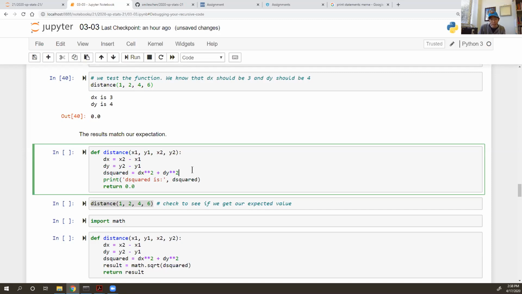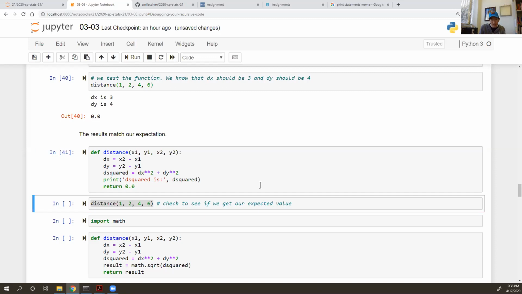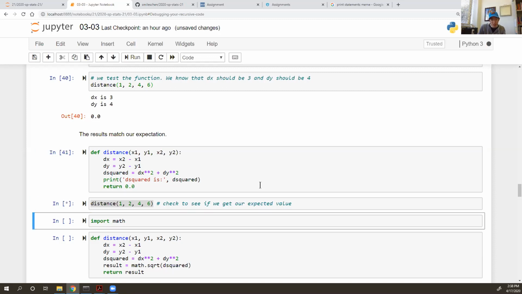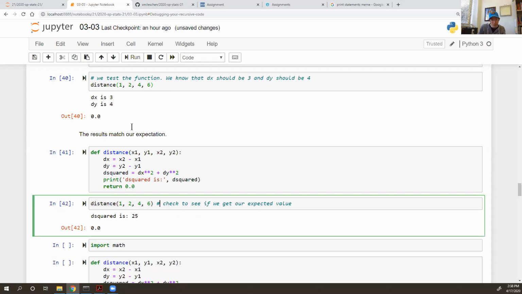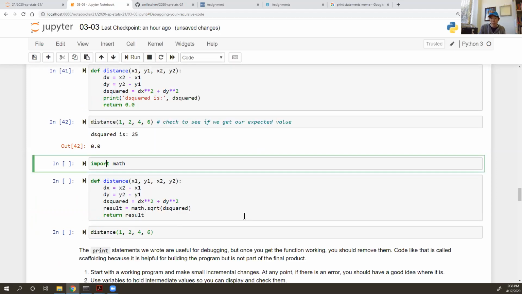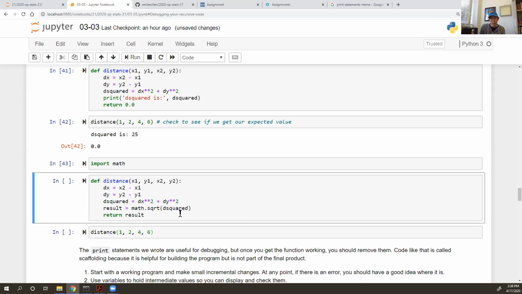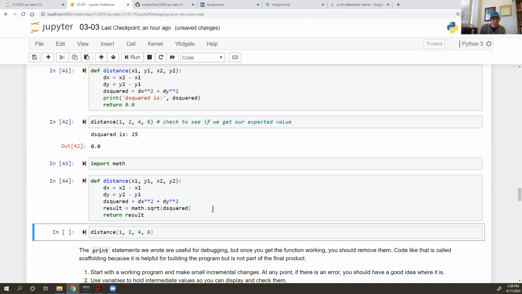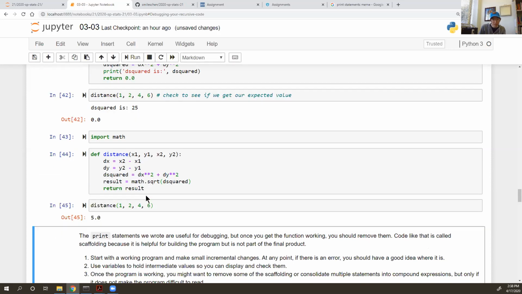So now that our outputs match our expected outputs, then we can go on and do dx squared plus dy squared, and that's going to be the distance squared. Is this what I'm getting? I should get 25, and indeed, 3 squared plus 4 squared gives us 25. So that's what we want. And then the last thing we need to do is take the square root of distance squared, and that will give us the distance. And indeed, when we run it, we get 5.0.